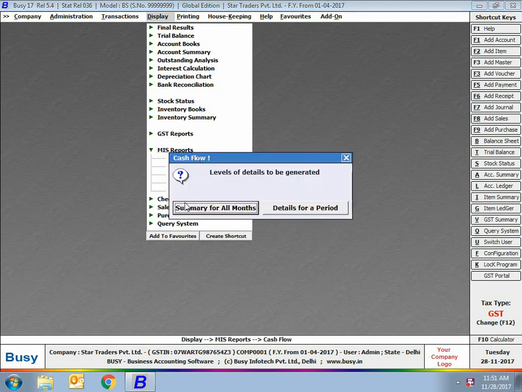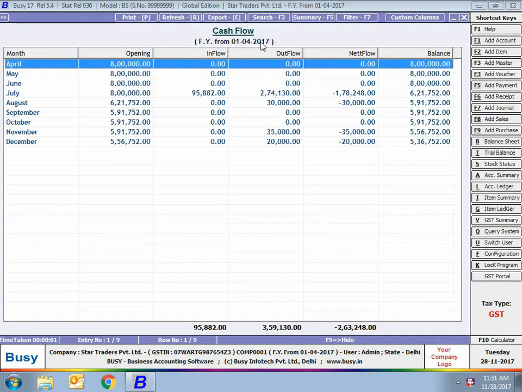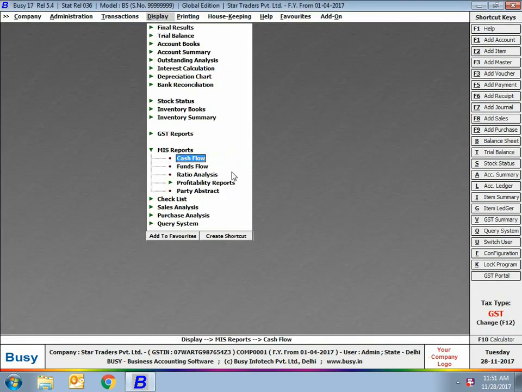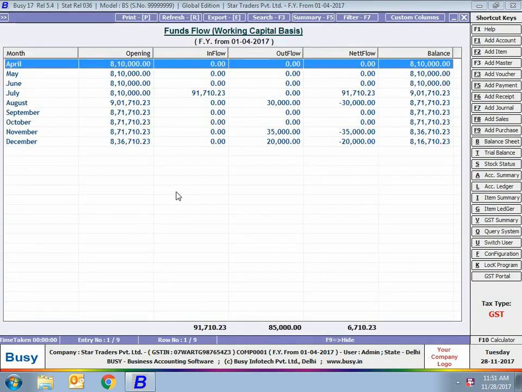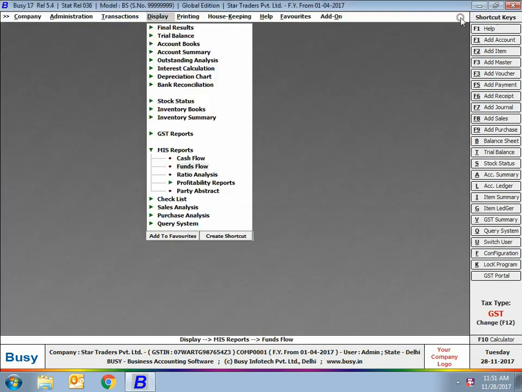On selecting the cash flow option, you will select summary for a particular month or details for a period. We have selected summary for all months. This is showing cash flow for each month with opening, inflow, outflow, net flow, and balances month-wise. Then there is fund flow. You can see on the screen, on the working capital basis, fund flow for each month. Then there is ratio analysis.